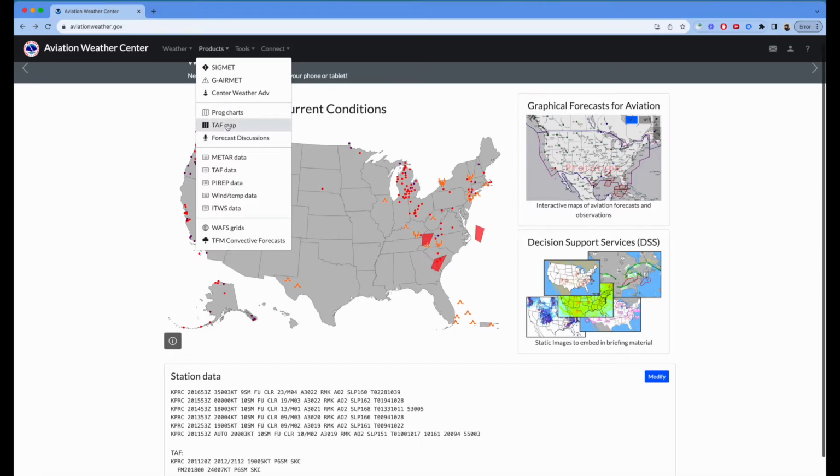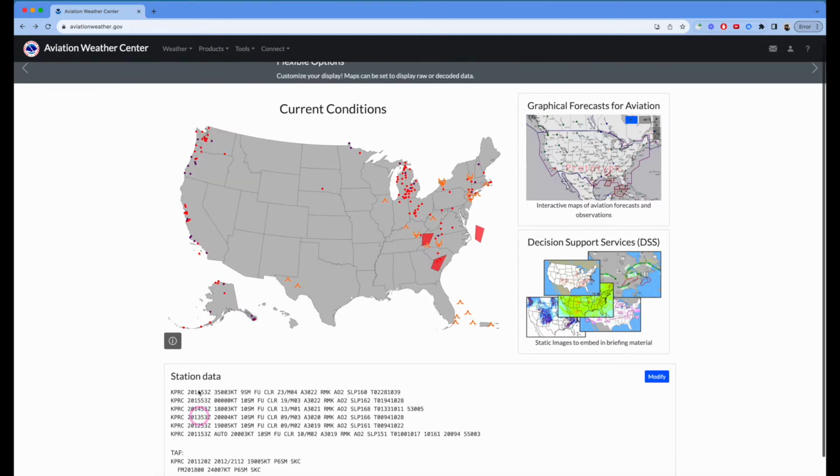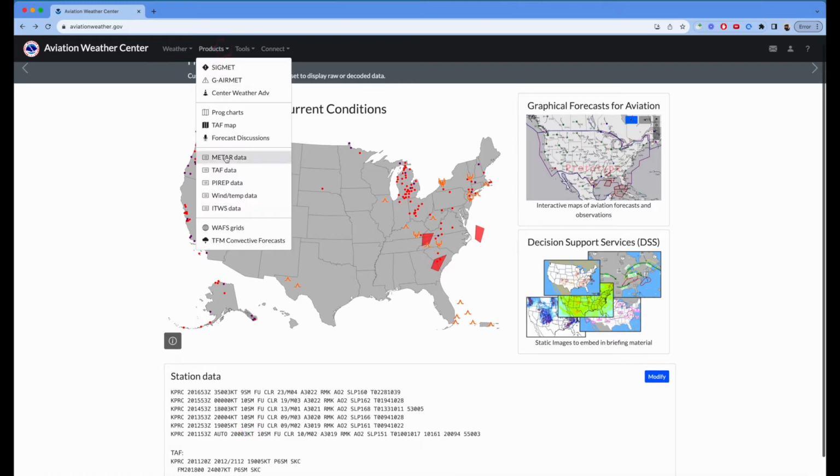You have a way to look at the TAF on the map. You also have a way to look at the METAR and the TAF and the PIREPs and even the winds aloft. We'll talk about that in a second as data. So same thing that we've seen down here with our station data, you will also be able to do it from up here. So if you want raw data, this is where you're going to be doing it.